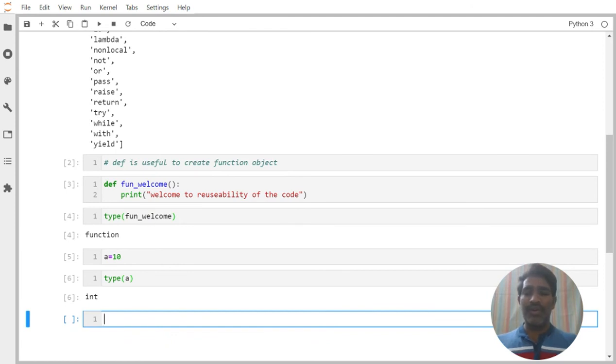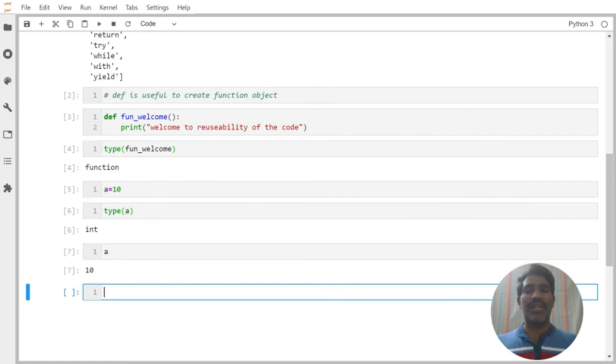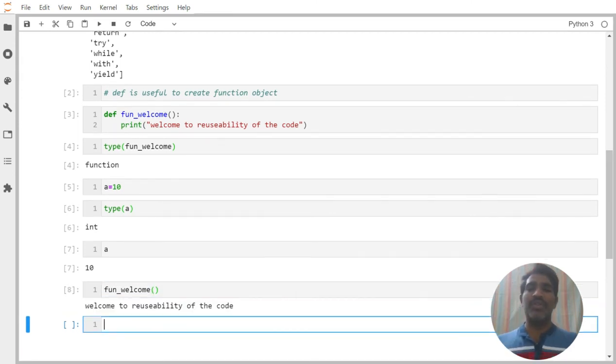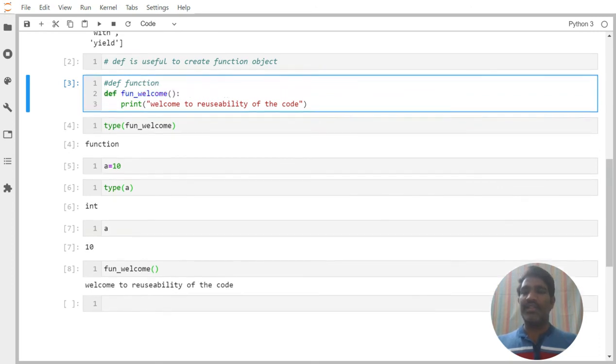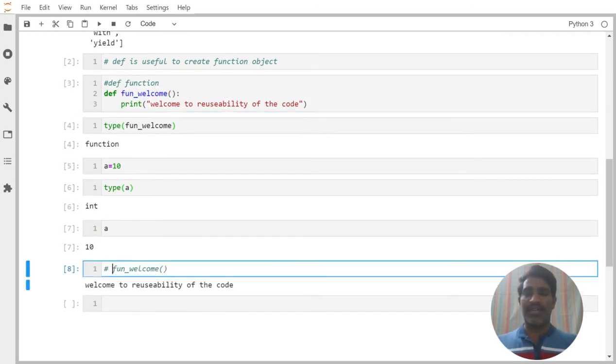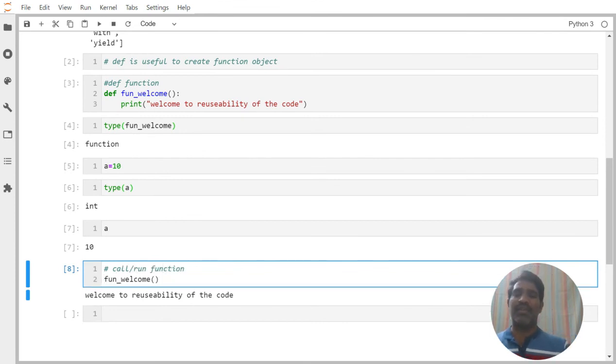Now, if we want to see the value of a, I need to call that a. Similarly, to see this function's output, I need to call this function also. So this is called defining the function, and this is called calling the function or running the function. Two pieces are available for any object: one is to define, the second is to call or run the function. Please create this welcome one. Then we'll see how to pass arguments to the function in the next session.